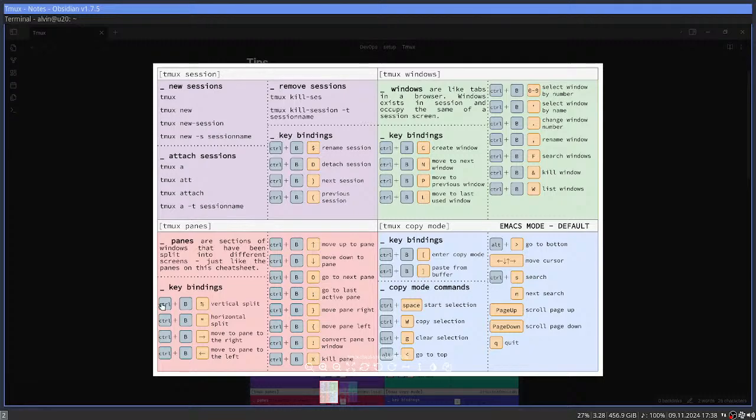So this key binding, the Control B, you could actually change that. So for screen, it's Control A, and of course Tmux is a fork of screen, so they use Control B. And you could actually use both Tmux and screen at the same time. They don't clash with one another. So much of their functionality is the same.